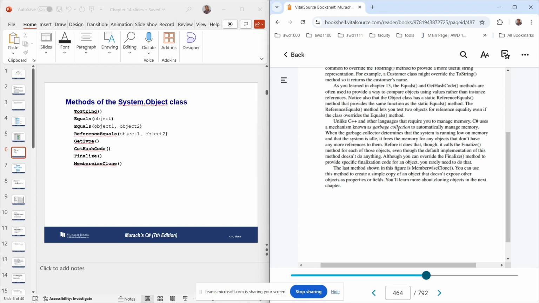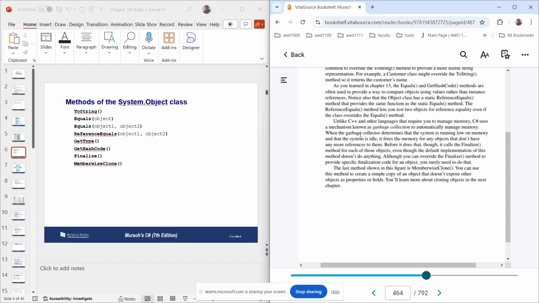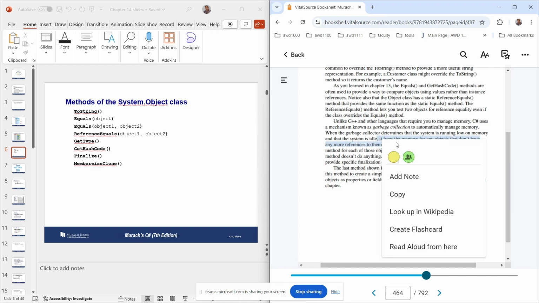And garbage collection automatically manages memory. So when the garbage collector determines that a system is running low on memory and that the system is idle, it frees the memory for any objects that don't have any more references to them, right? So that's the important point right there.